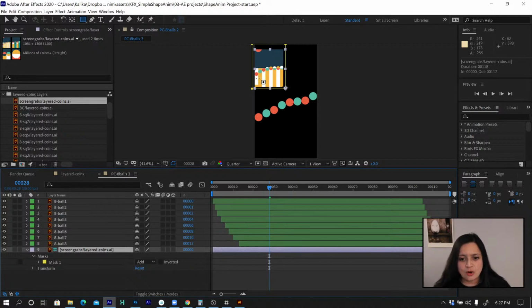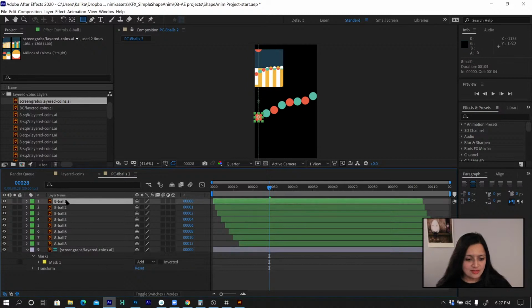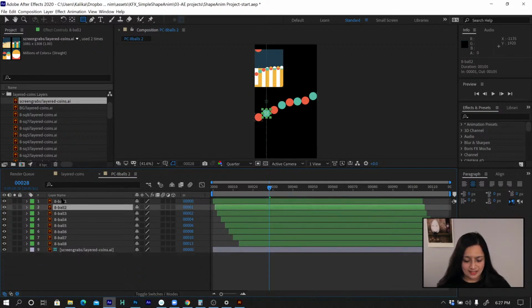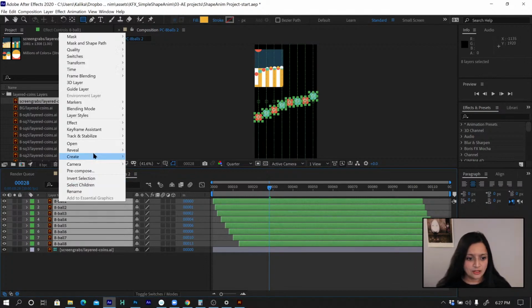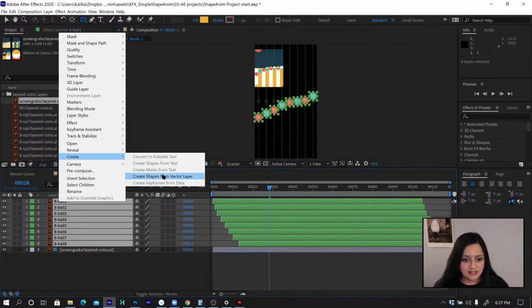Okay, so our first ball is supposed to be yellow because it goes yellow, white, yellow, white, yellow, white, yellow, white, right? So the first ball is supposed to be yellow and the second ball is supposed to be white. I'm going to select all the balls and I'm going to convert them to shape layers. I do this by right-clicking, going to Create, and choosing Create Shapes from Vector Layer.